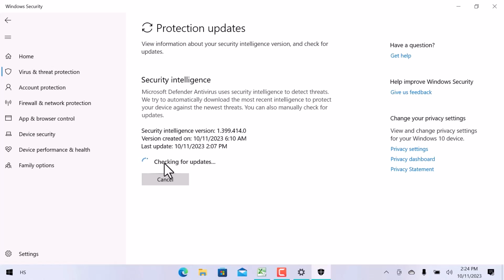As you can see, security protection is updated, and that is how to check the version of Microsoft Windows Defender.